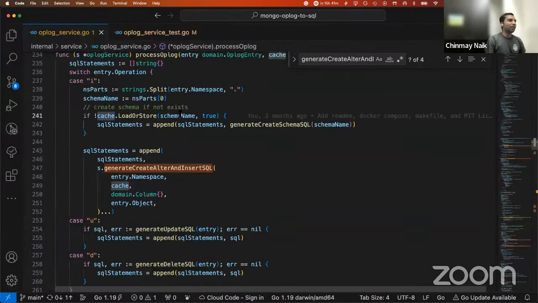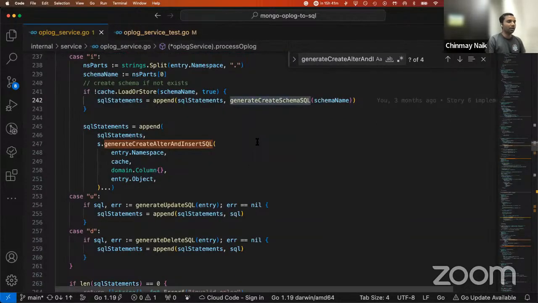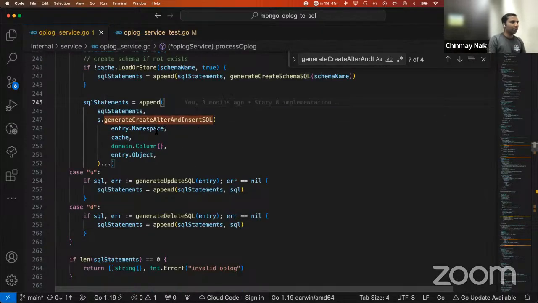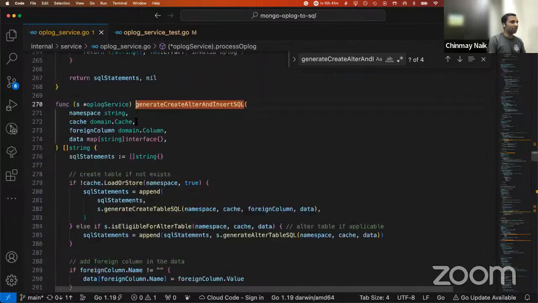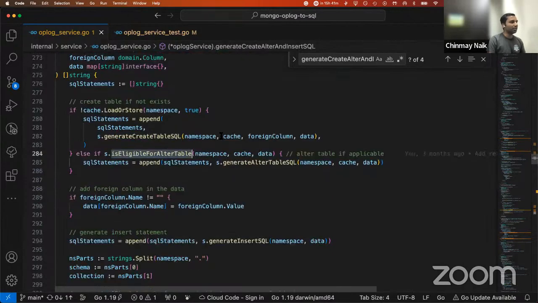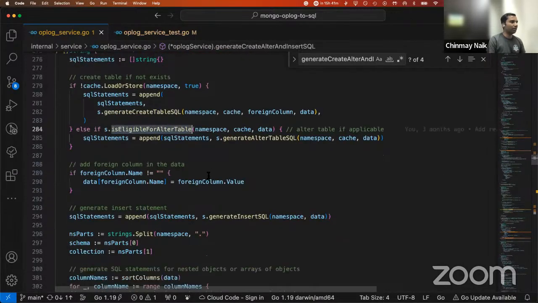This is the cache where I'm checking whether the schema name is present or not. If it is not present, then create the schema. So this will generate the schema creation statement. And this part generates the create, alter and insert statements. It will be responsible for generating the create table statement, checking if the table is eligible or not, the same way we had there, right?